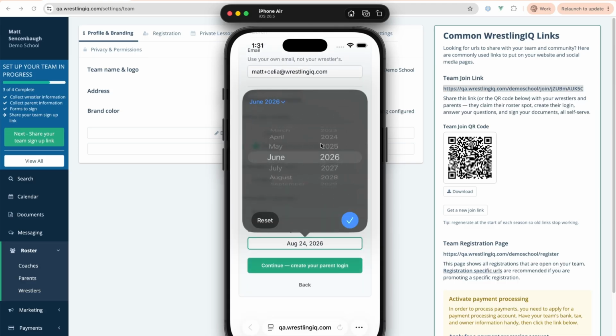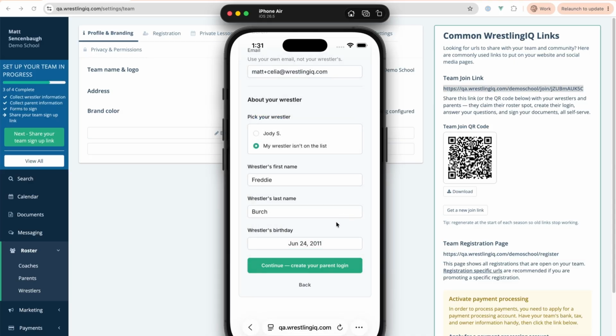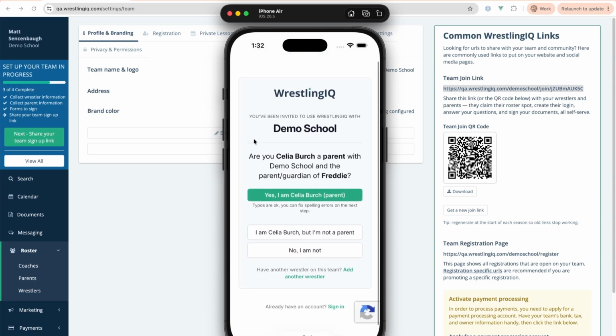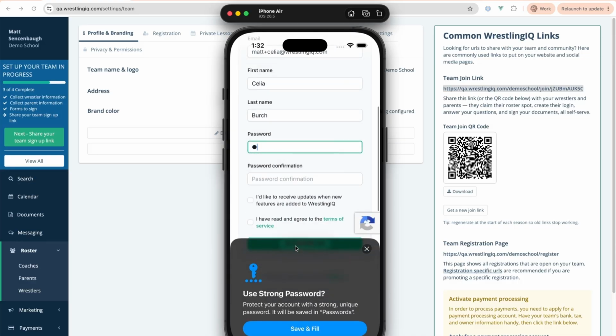If your wrestler is under 13, we have special Children's Online Privacy Protection Act guidelines here that require parent confirmation and parent managing of the account. I'm going to demo this as a parent of a teen user, so 13 to 17, the high school range. But if you have any questions about that stuff, please email us or walk through that flow yourself. Next, I'm going to create my parent account. So you can see, yep, that's me, kind of ready. I'm going to say yes. I'm going to set a password here.